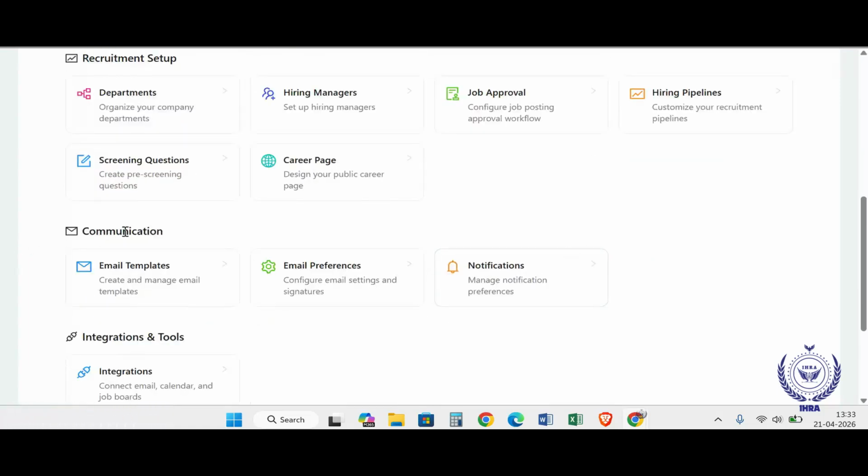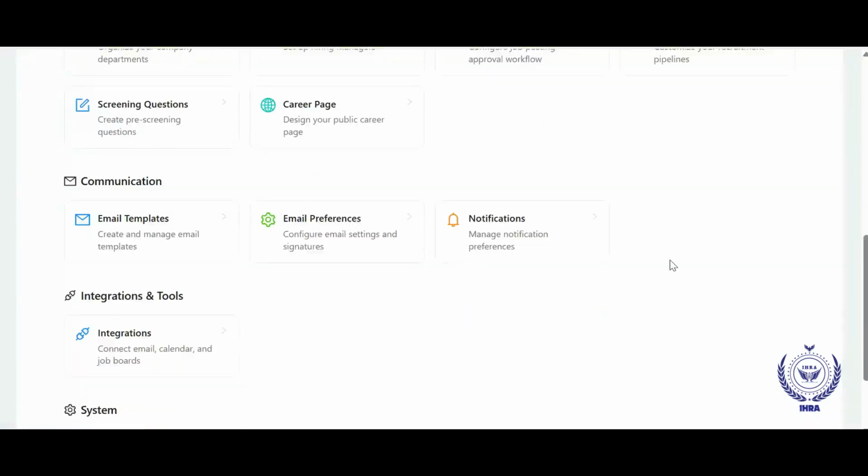Under the communication area, you will learn how to create email templates and manage personalized recruitment emails. We will also learn how to configure email settings and signatures. And under notifications, you will be able to learn how to manage alerts and updates.